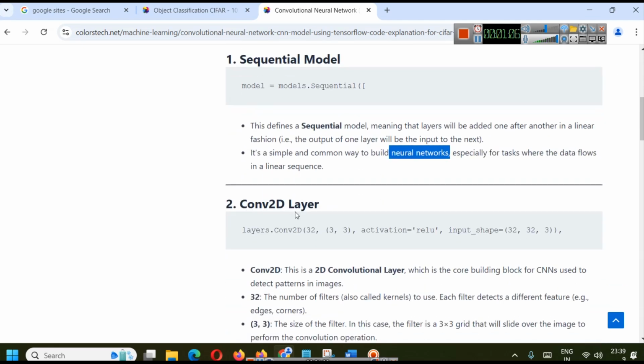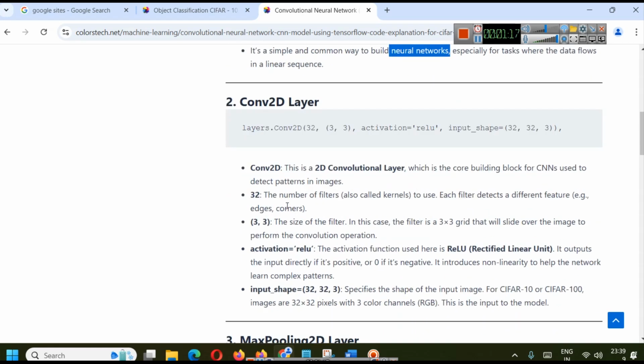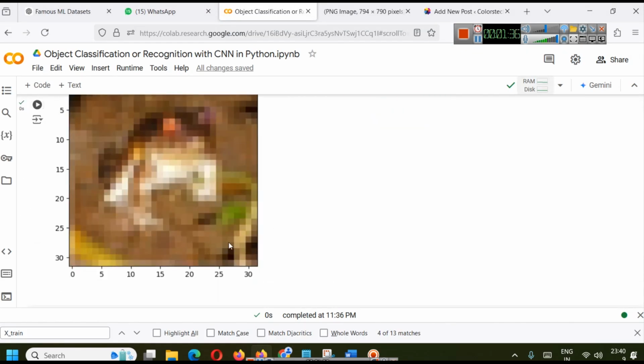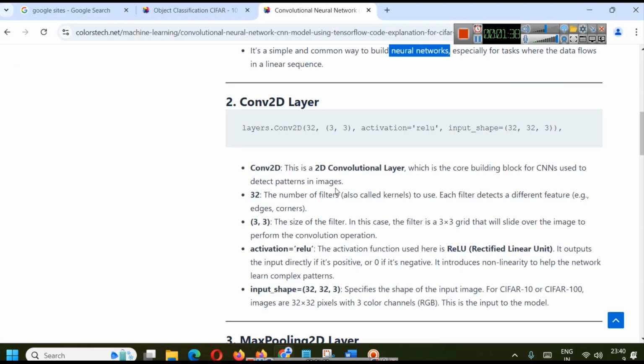Then we are using the Conv2D layer: layers.Conv2D(32, (3, 3), activation='relu', input_shape=(32, 32, 3)). Conv2D is a 2D convolutional layer. That's why its name is CNN, which is the core building block for CNNs used to detect patterns in images. So you can see from previous discussions that every image has some kind of pattern. This layer is a core building block to detect patterns in images.